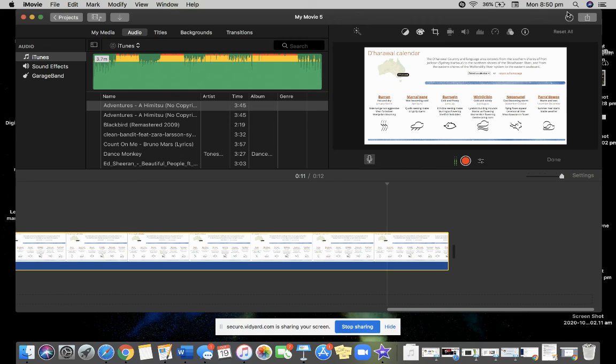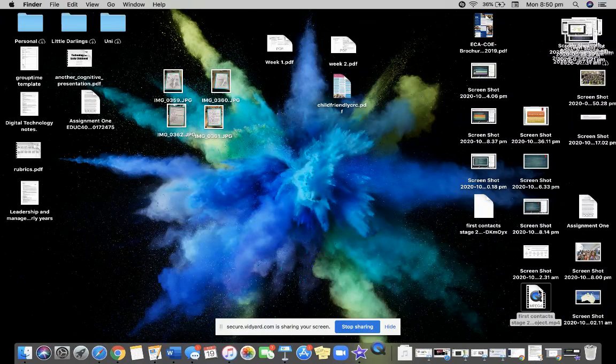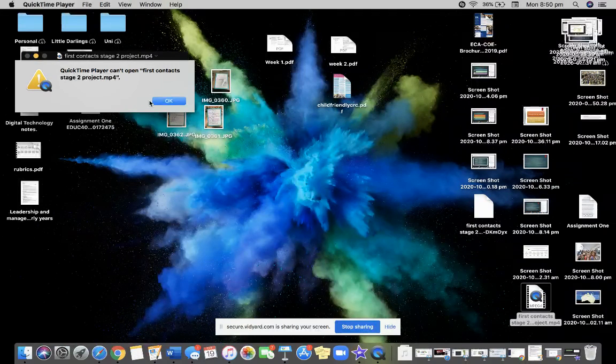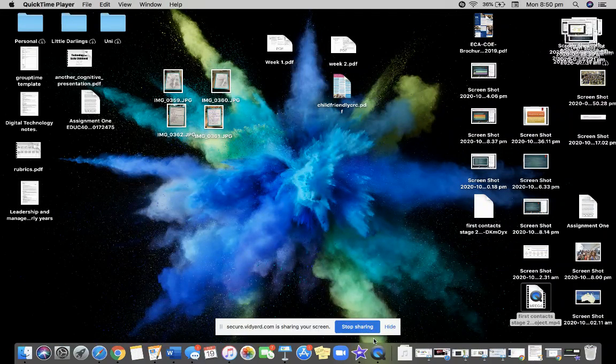Now you'll see a little button up here, and it's going to turn, keep turning. And once it's finished, you will find it on your desktop. In my case, it is here. And when it's done converting, you will be able to play it.